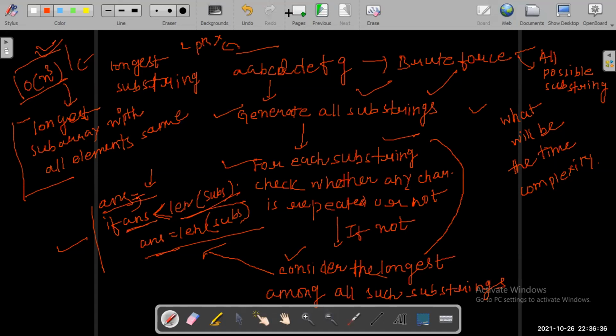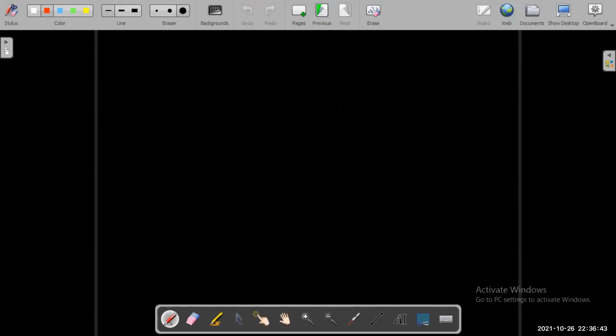Now we will see how we can solve this problem using hashing. What was my taken string? The string is A, B, C, D, D, E, F, G, right?